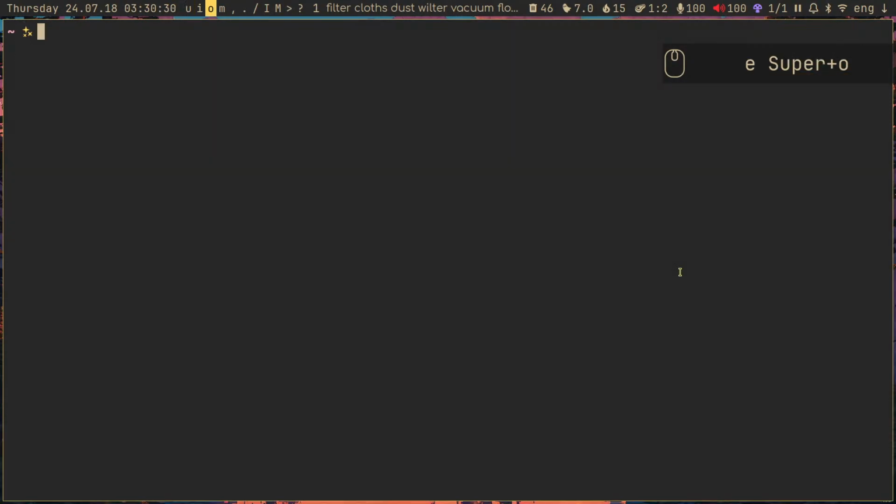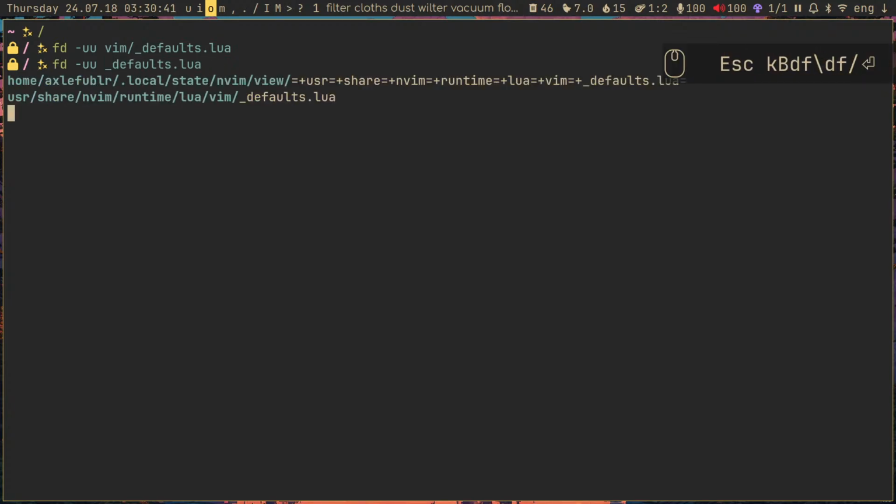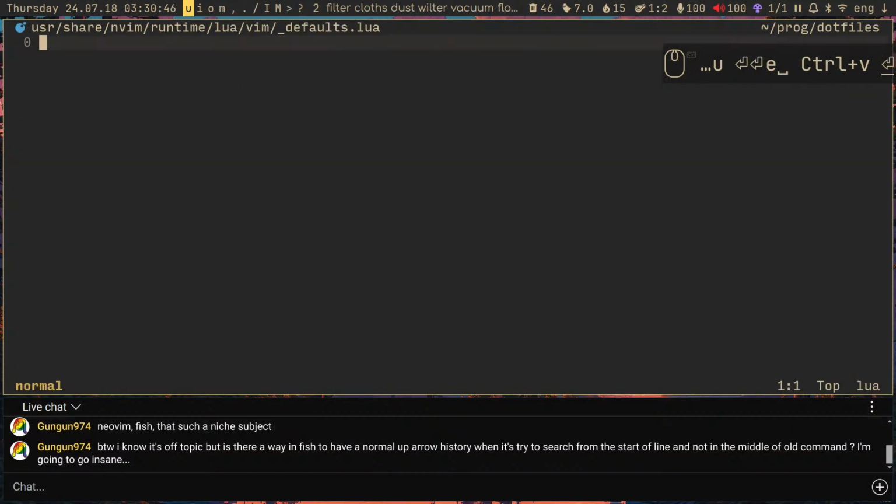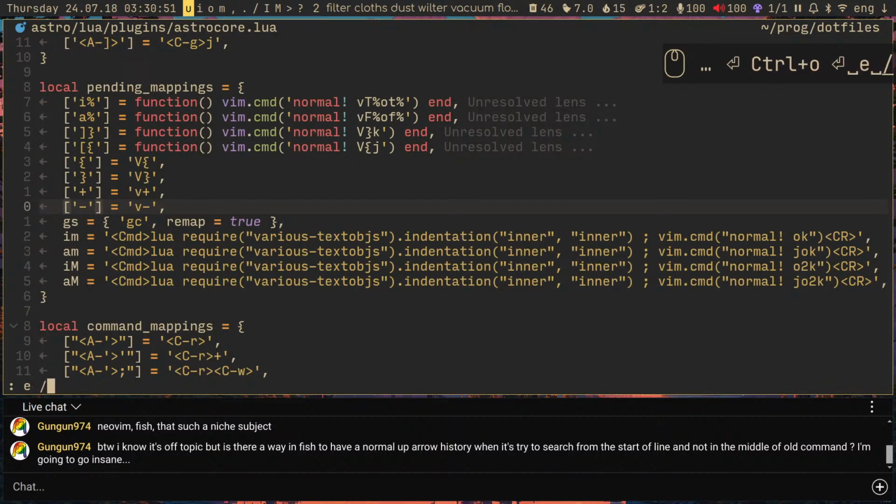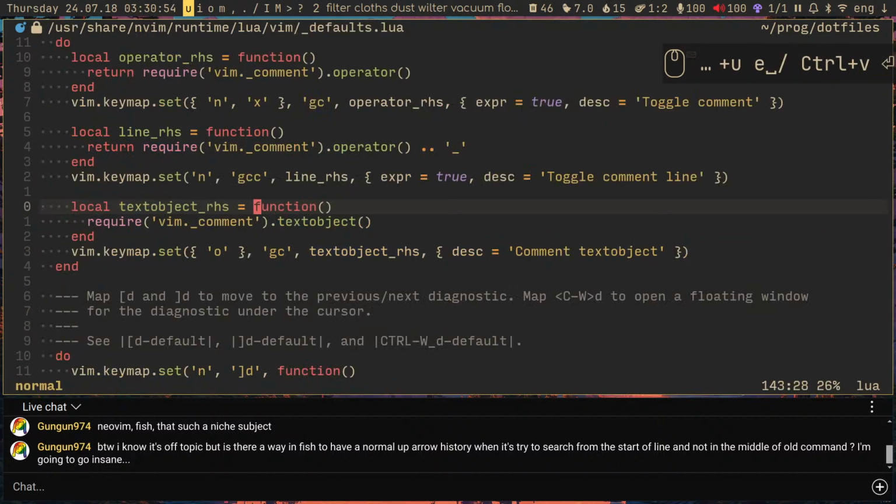Let's actually go and do that. And we might be able to find it. No. Let's copy this path and go edit it. Oh, no, not like that. Like this. And here we get to basically the default config that actually defines all of these GC mappings that you now have by default in NeoVim 0.10.